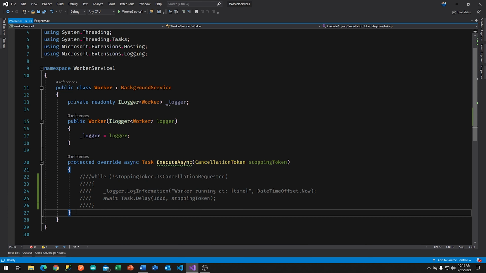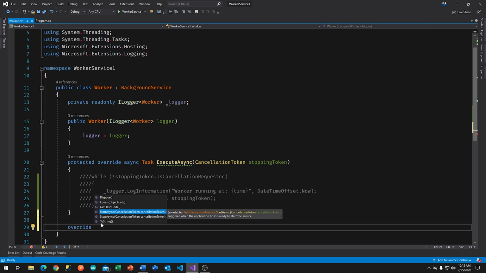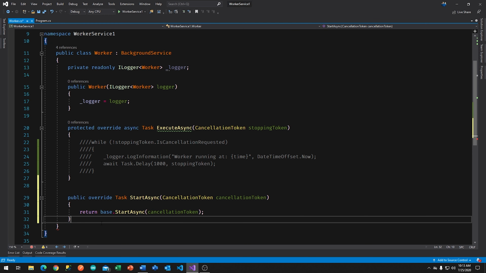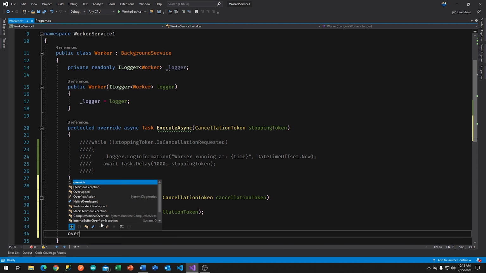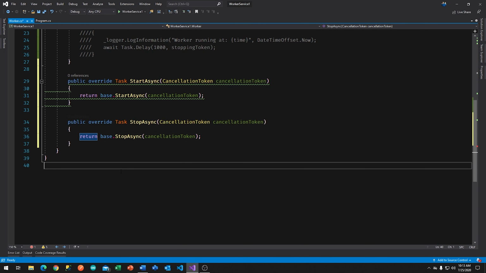So one of the methods we can override here is StartAsync and StopAsync. We'll override both of them just so we can see the sequence in which these things happen. Okay, so I'm simply calling the base class's methods here.